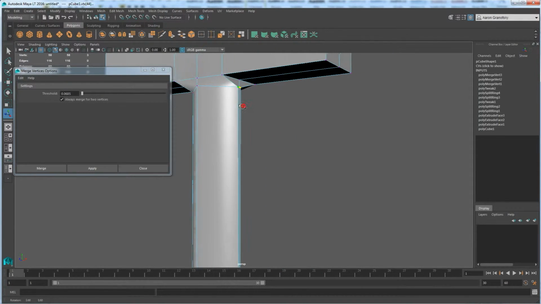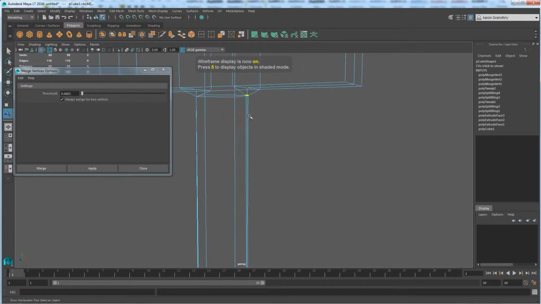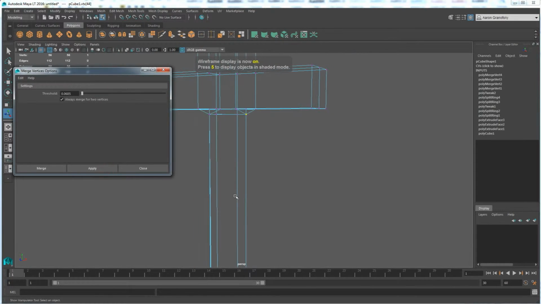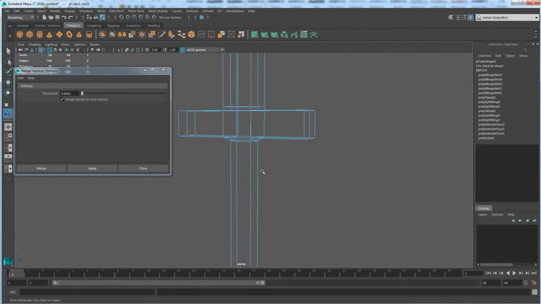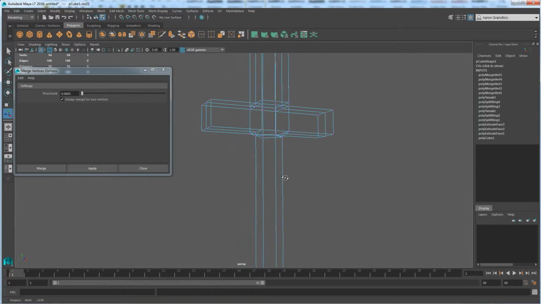grab these three, and you can do this in 4, and wireframe might make it easier to see. Let's press apply, and grab these three, and press apply. Boom. And so now we've just merged our vertices together, so now they're just one line.